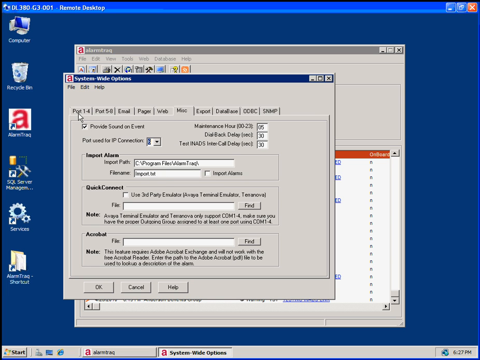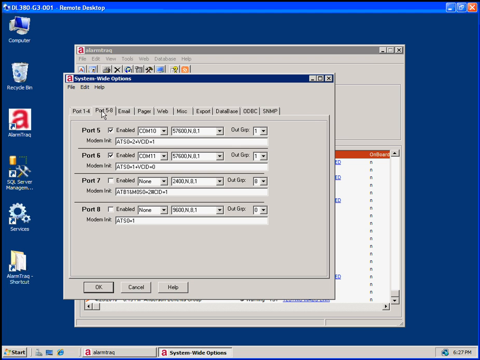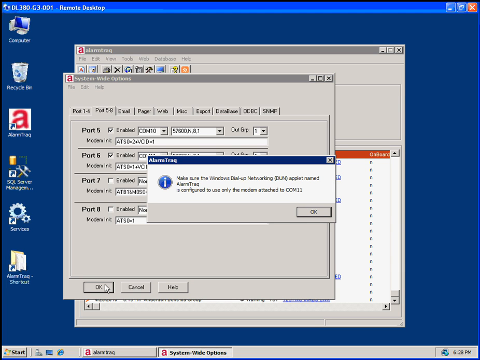And just to take a look, I'm going to click on my ports 5 through 8. I'm going to notice that my port number 6 is connected to the modem using COM11. I'm going to remember that because I'm going to need to know that in just a minute when we set up the Windows dial-up networking. So I'll go ahead and click OK. And I get a little warning here telling me to make sure the Windows dial-up networking applet named AlarmTraq is configured to use the modem attached to COM11.